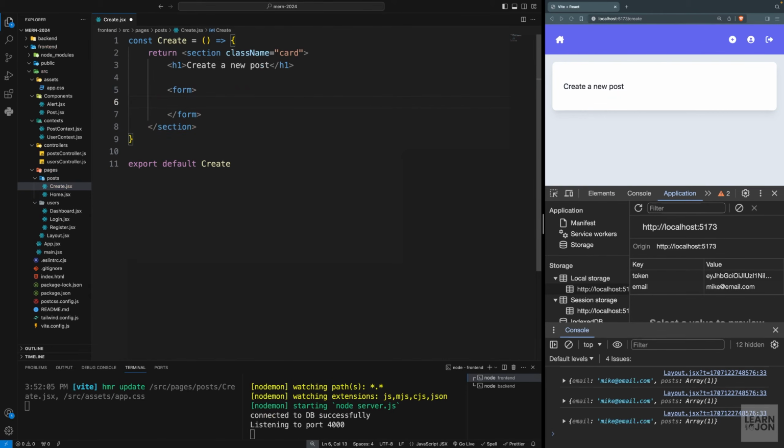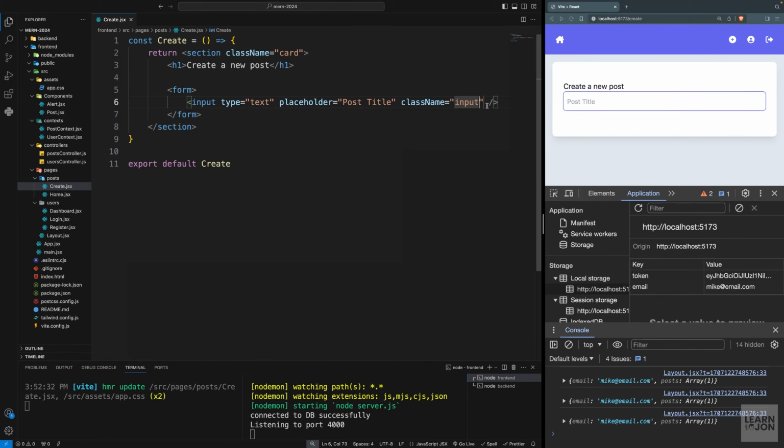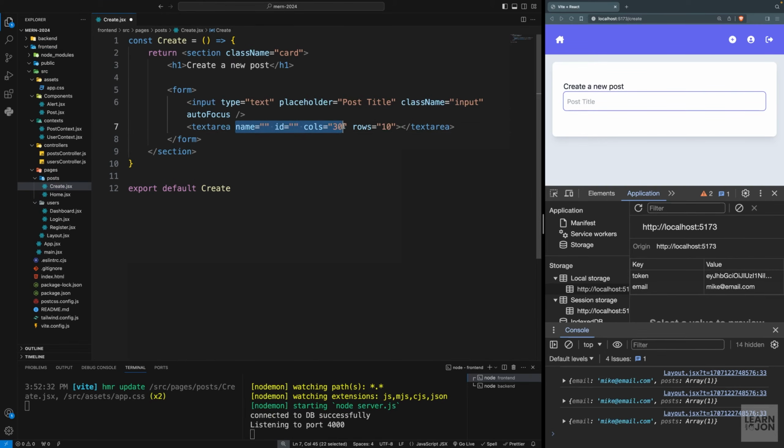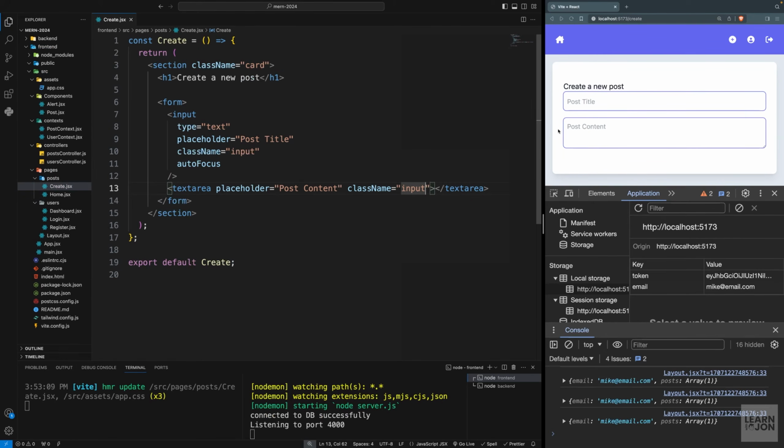Then inside the form, we will have an input field of type text and a placeholder that says post title. Then a class name of input. We already have this class, so we just have to add it. And there we go. This input field is going to be autofocus. Then we need a text area. We don't need any of these properties, so we can get rid of them and add a placeholder that says post content and a class name of input. If I save this one, that's what we get.